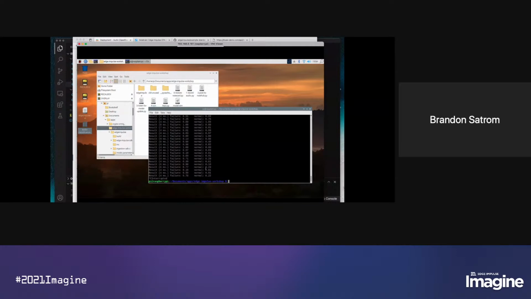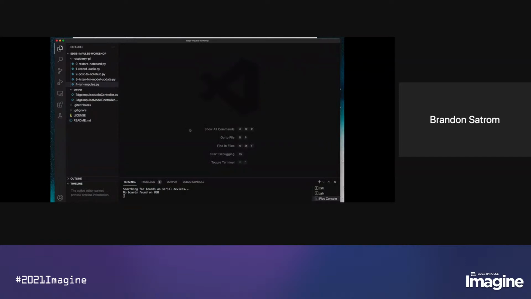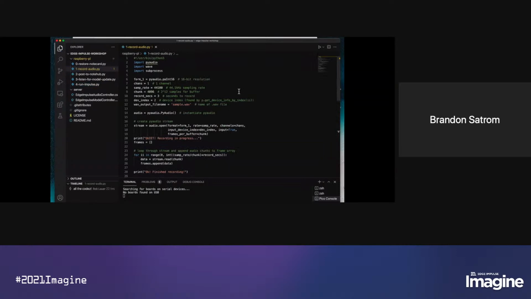Well, the first thing we need to do is to record some new audio. Luckily, there's a script to do that. And what I'd like to do is spend a few seconds going through some of this Python code on the Raspberry Pi client. The first I'll highlight is this record audio script. Now, it's about 50 lines of Python. Pretty straightforward here once you start diving into it.